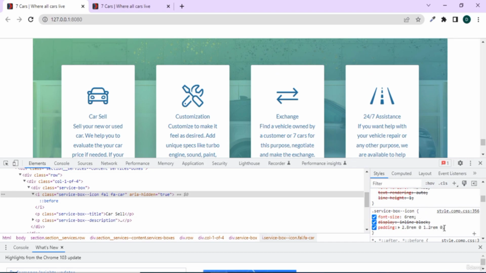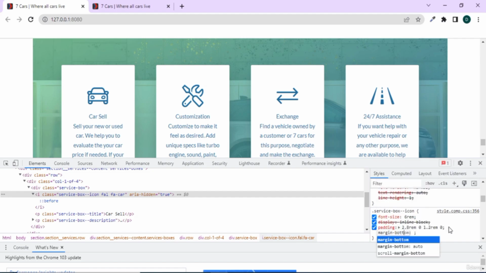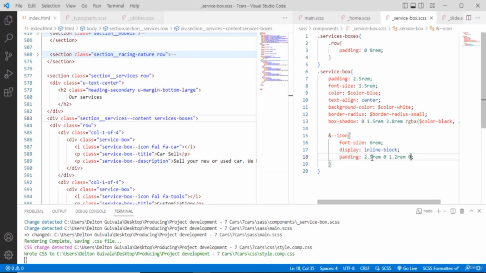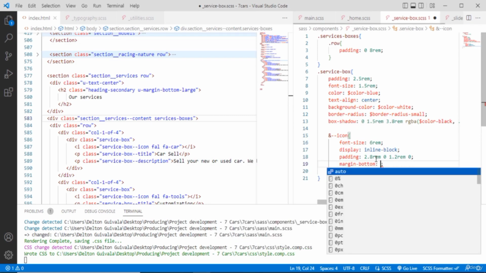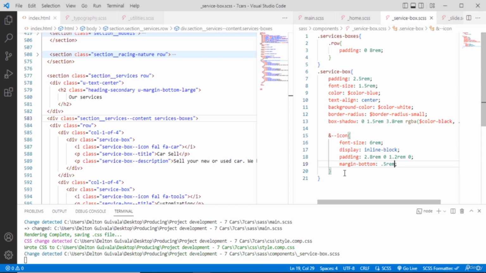Okay, and I'm gonna adjust some margin right here, margin to the bottom, because I want to have a little bit of space between this icon and the text right here. I'm actually gonna start with some 2 pixels, increase more and more, much better. So I'm gonna save these settings, 2.8, and put a margin bottom of 0.5 rem. Save.